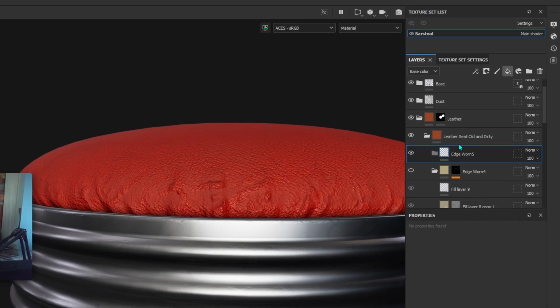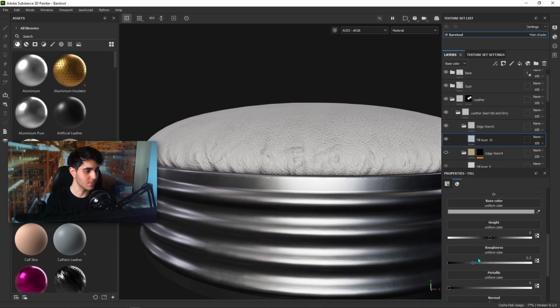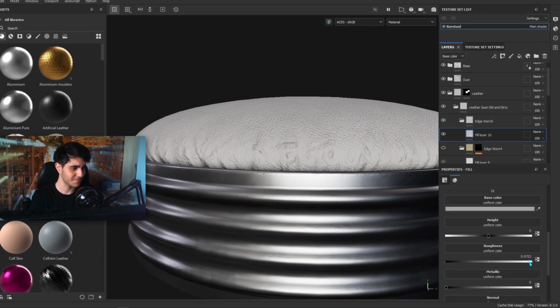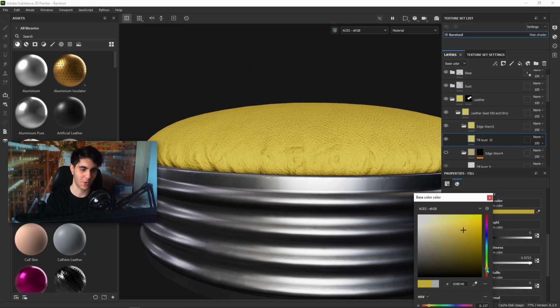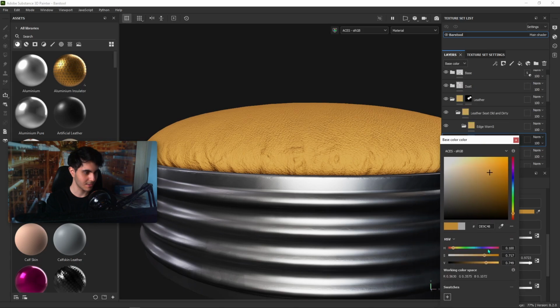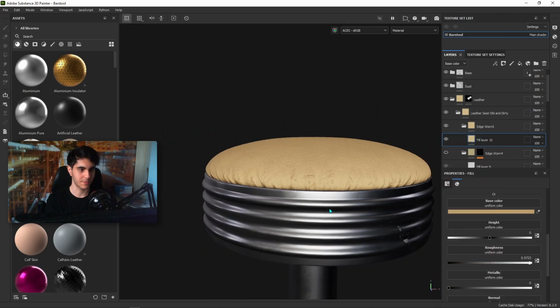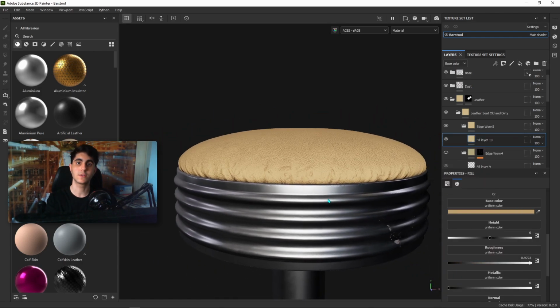First thing, we add a fill layer. We change the roughness into, well, something rough, and change the color into something like yellowish orangish. Definitely a lot less saturated. This looks good. Now we want to add a little bit of variation in the color.